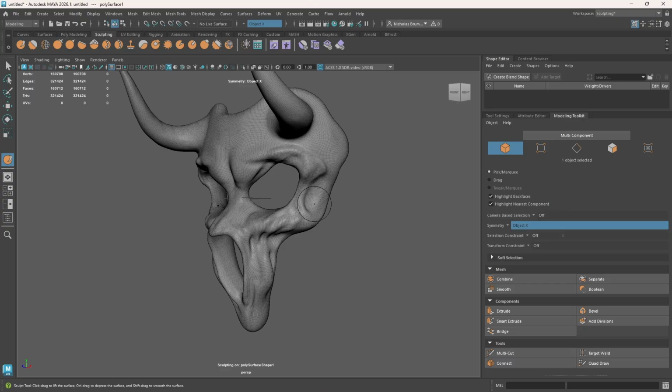Let me do something like this. Pull this back. Oh, that's fun. Let's play with this little edge design, maybe.